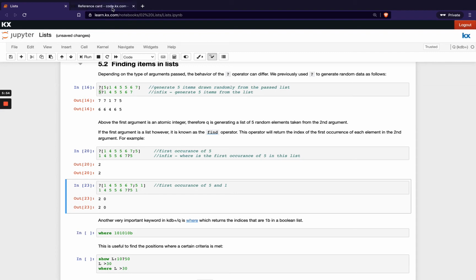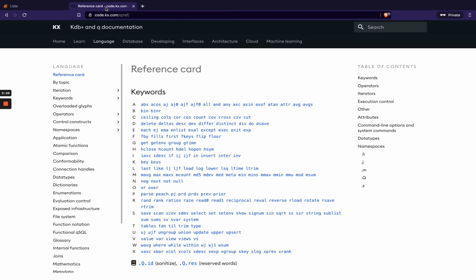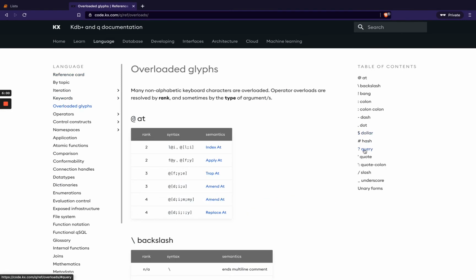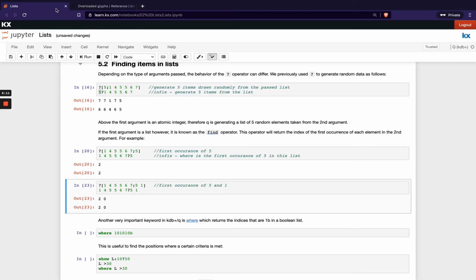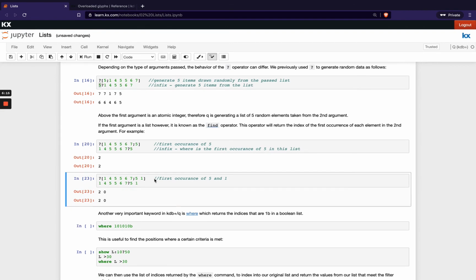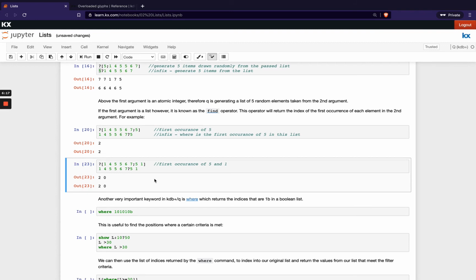So just again, if that's kind of thrown you a bit, go back to your best friend, the Overloaded Glyphs page, and look up question mark here, and you'll be able to gauge a bit better which version of this question mark you're looking at any point in time. Okay. So in that way, we can find elements in a list, and that's really handy.